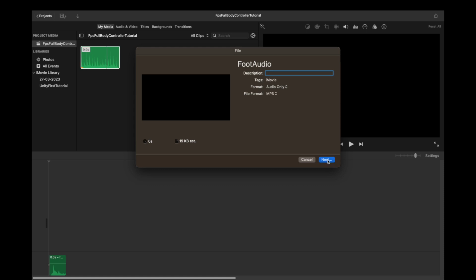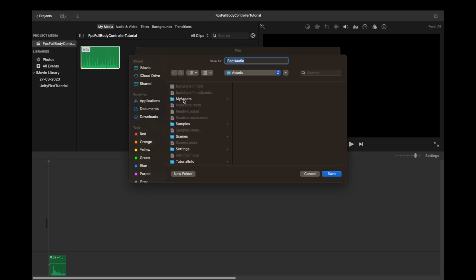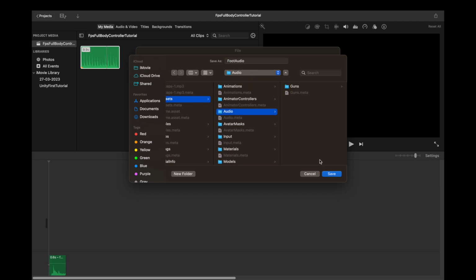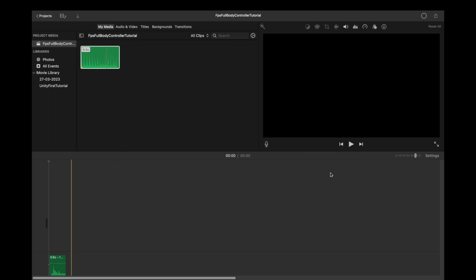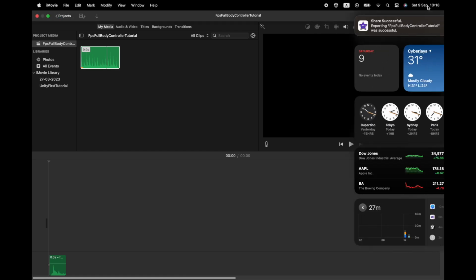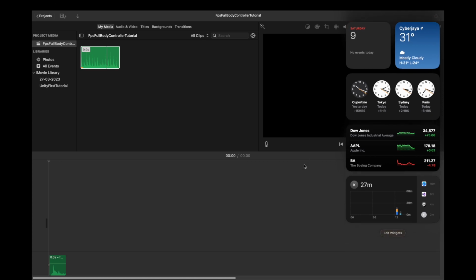Next, inside my assets, so you have to locate your project folder, and then you'll find an assets folder, then you will find the my assets, and you will find an audio folder, and there you're gonna just export the file. So I'll just see if it's exported it. Yeah, so export is done.